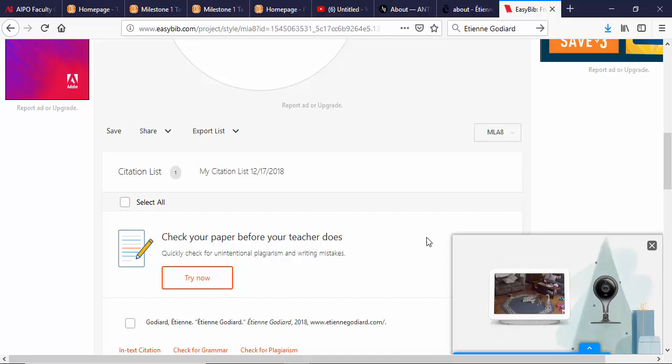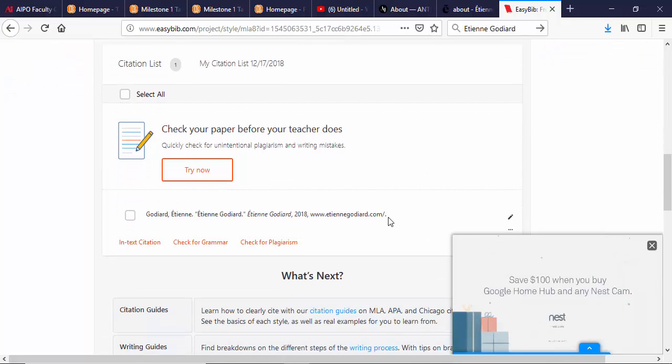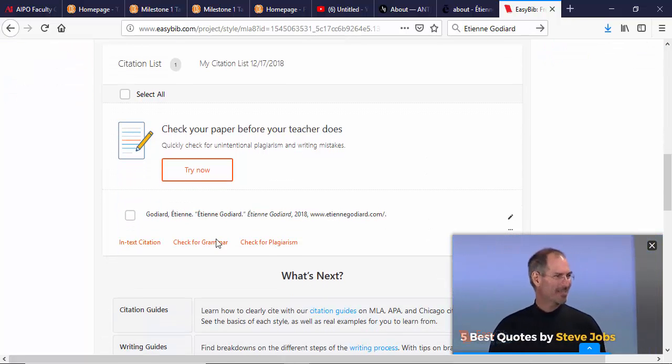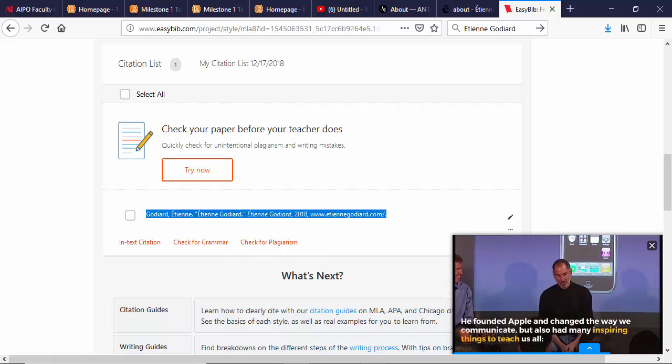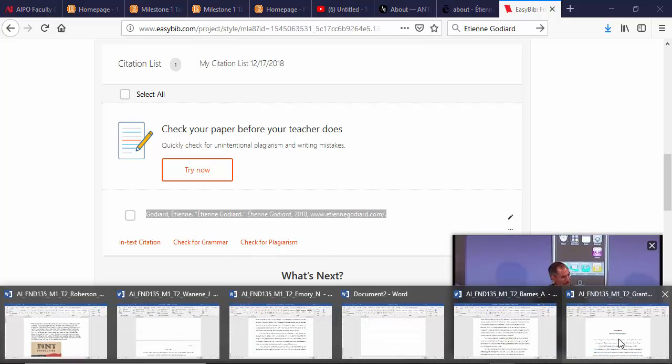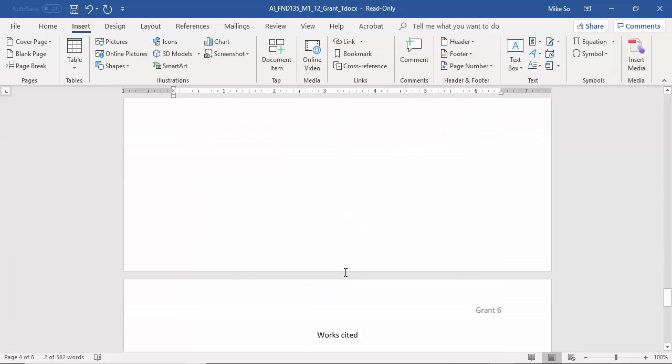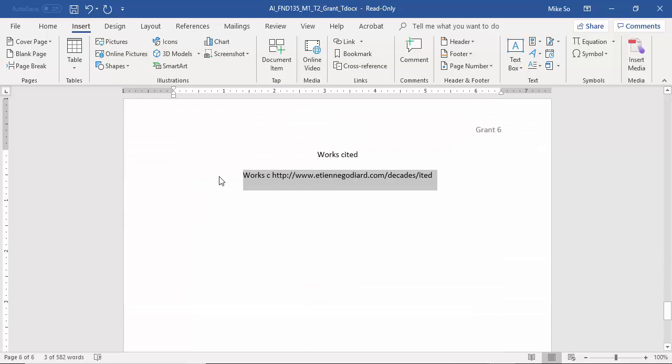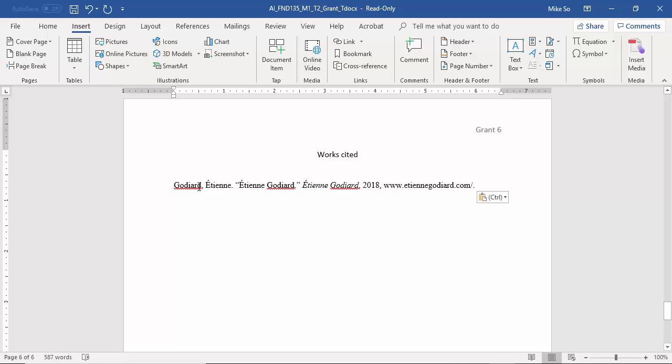Now, then it comes down here, then what you can do is you highlight this, copy it, and then when we come into your document, your citations page, this is what it should look like. So some things to work on with the MLA format, so make sure you work on that and repost it for your milestone submission.